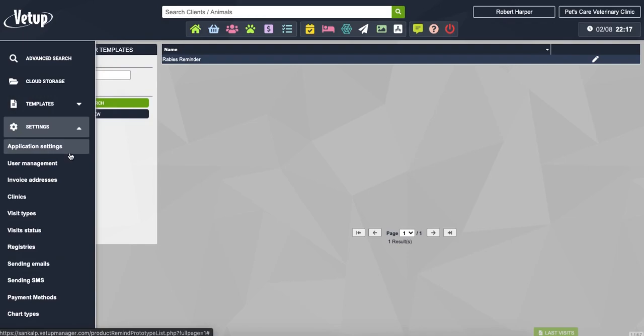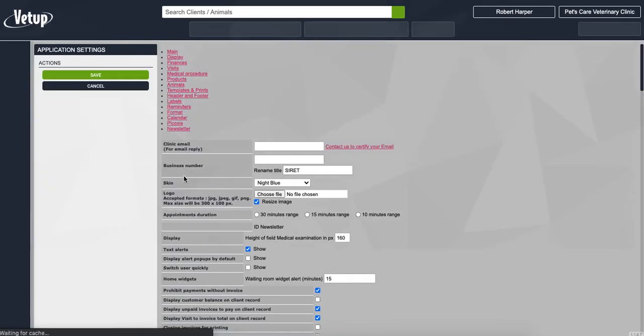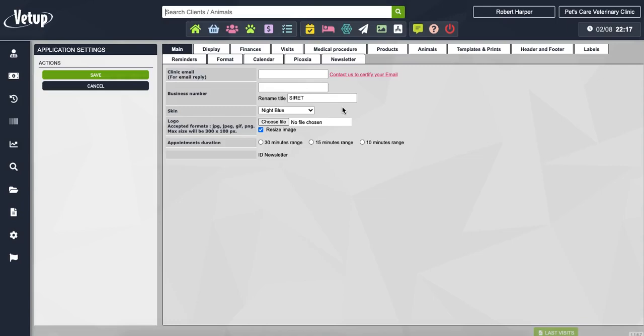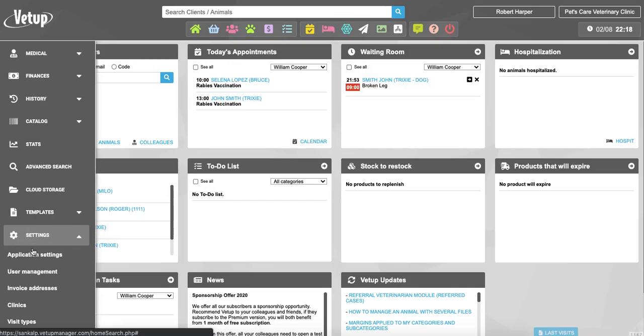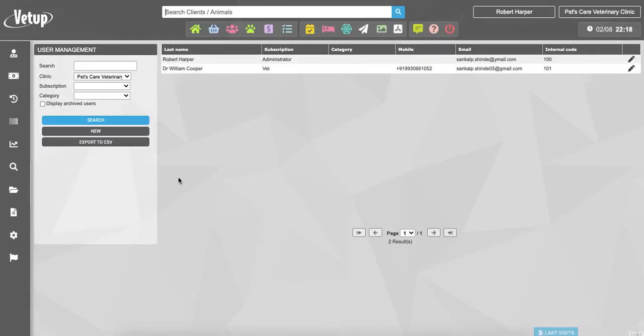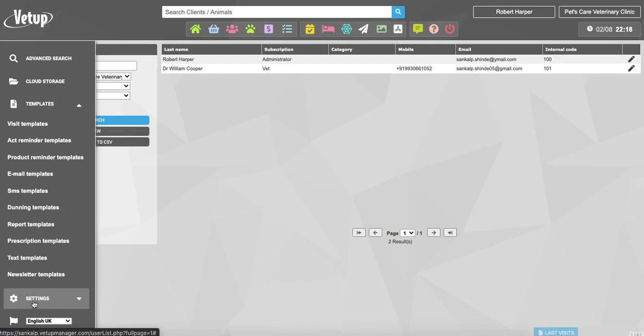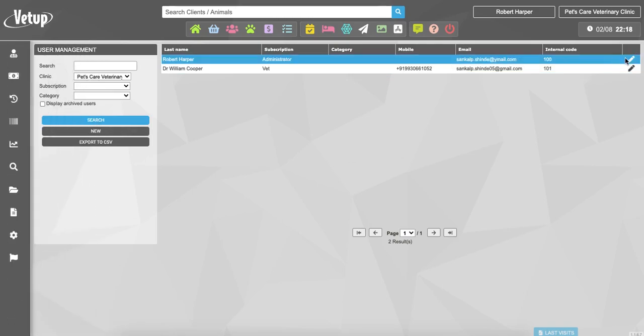Lastly, coming to the settings part, you have application settings, which allows you to customize your application. You can use a clinic email, your business number. You have different color schemes. You can see, hit save, colors will change. And you have user management, which will allow you to create users by using the new option. And you can obviously edit them by clicking on the pencil sign.